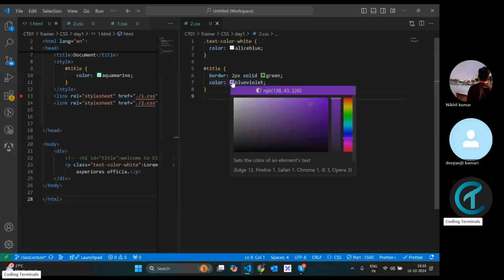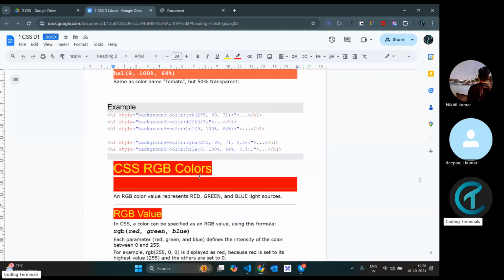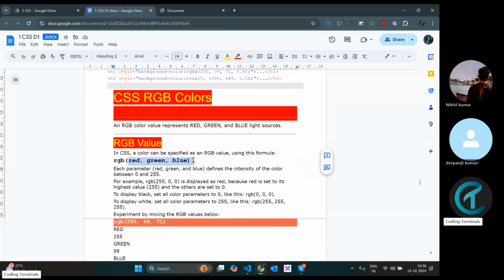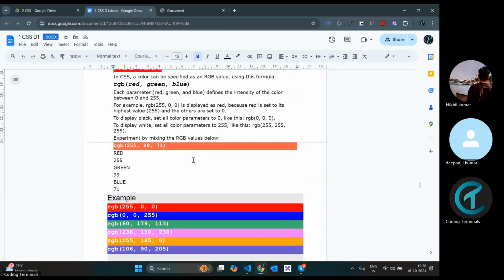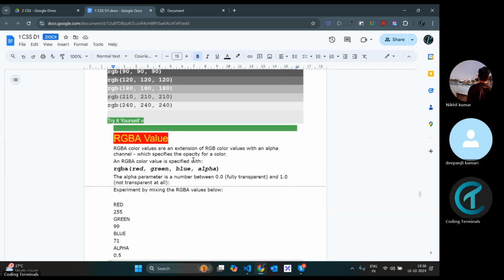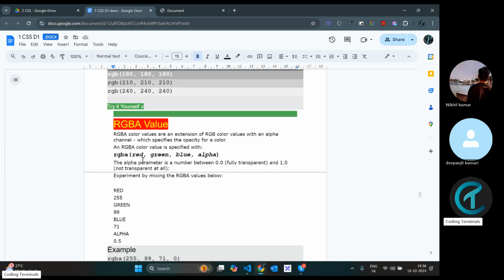There is no restriction. Suppose when you put the cursor over this, here you can see the RGB value like this. Then this is the hexadecimal value. Then this is the HSL value. Then this is the HWB value. So like this, multiple things are there. You can take anything, it's no issue. Then RGB, that is red, green, and blue. Then we have RGBA, red, green, blue, and alpha.